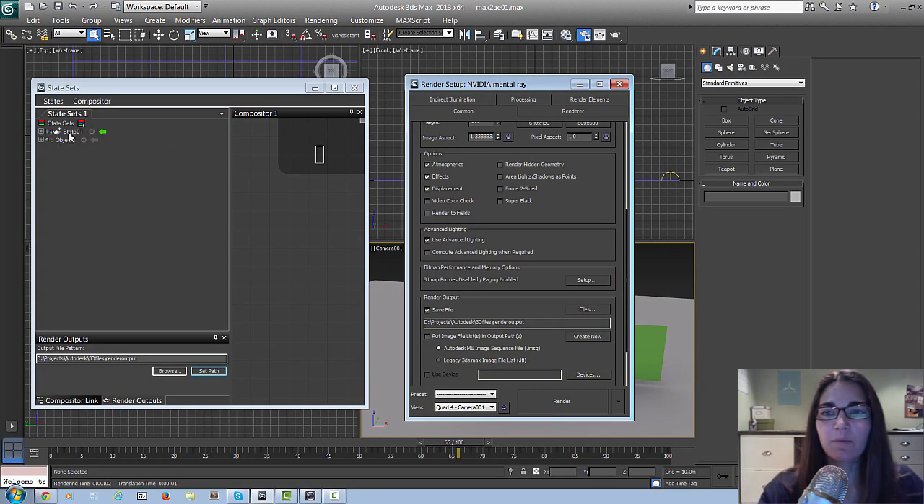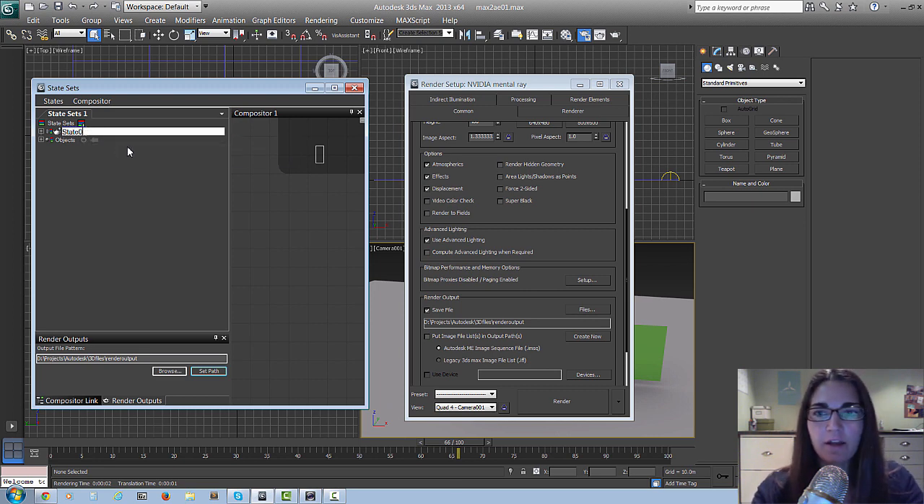One last thing, I'm going to rename this state set. To rename the state set, let's just click twice, kind of slowly. If you do it too quickly, it won't let you edit it. I'm just going to call this the box render so that we know that that's the actual render for the compositing.